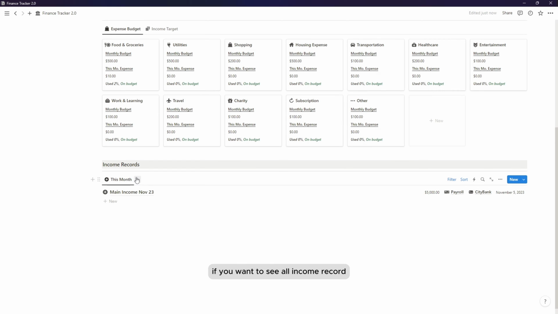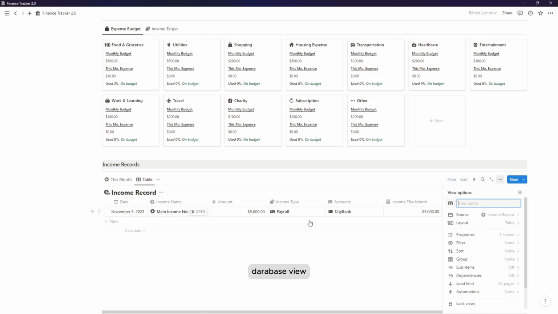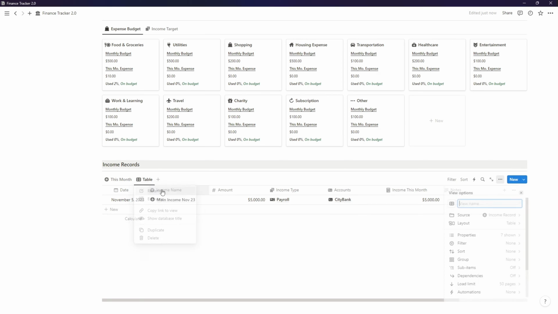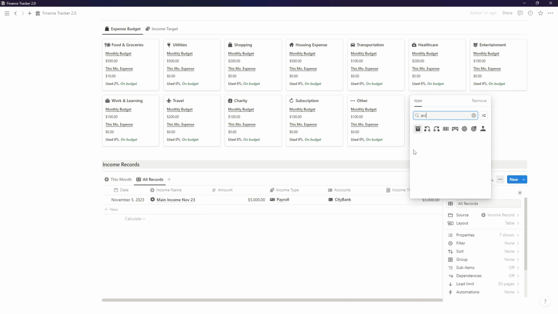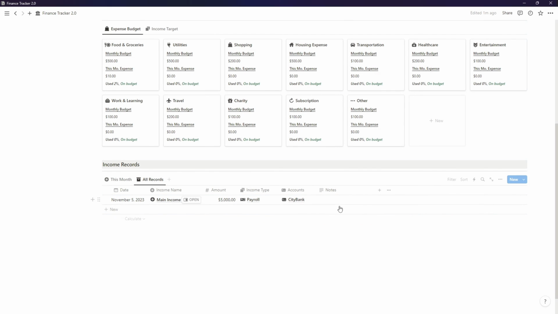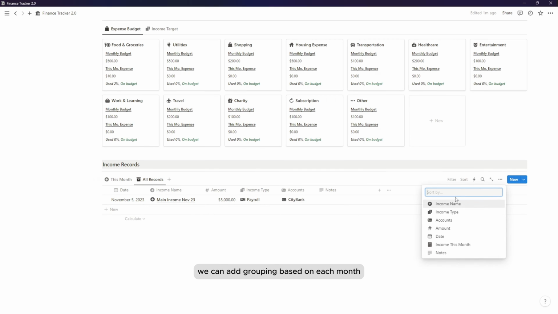If you want to see all income record, not only this month, you can add another income record database view to show all the records. We can hide properties that we don't want to see. To make this record not too long, we can add grouping based on each month.